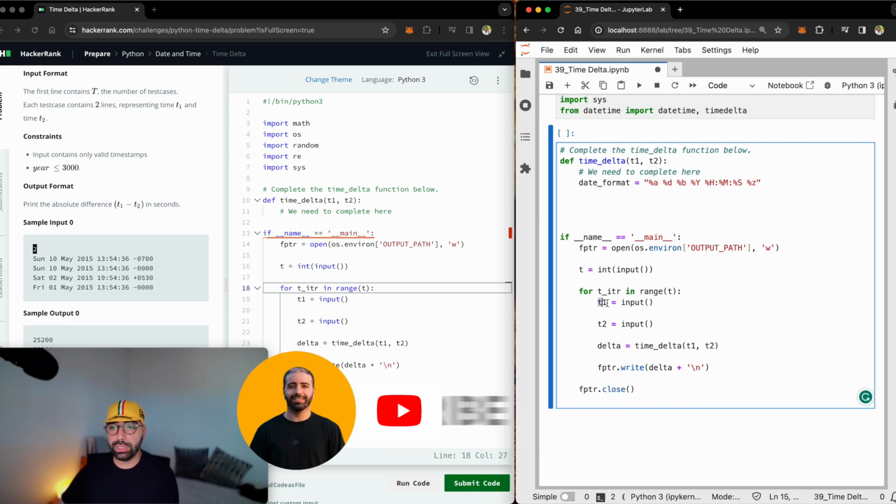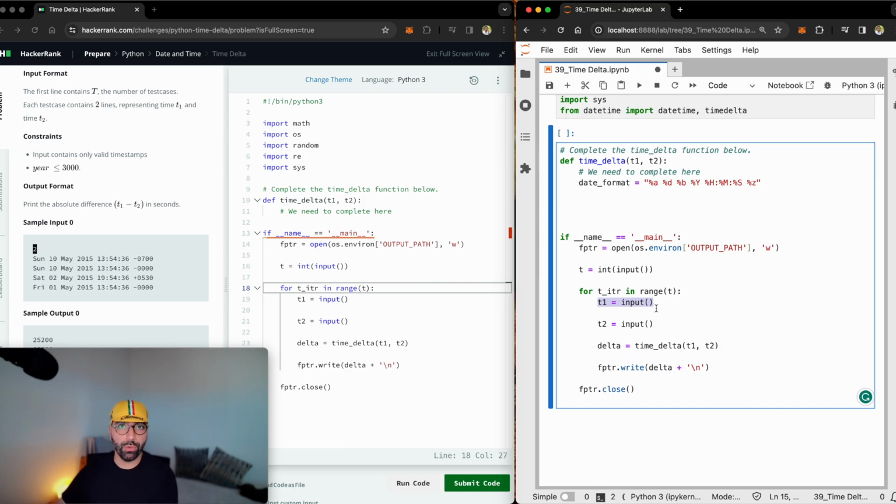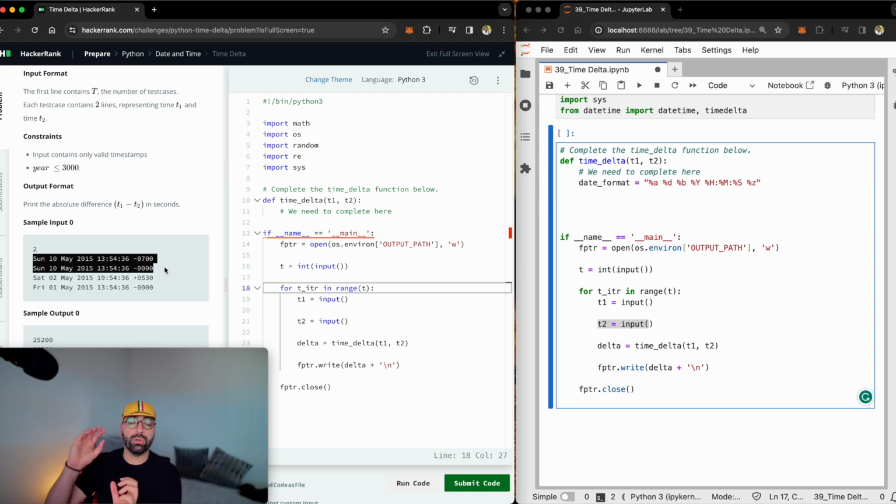So the first entry, which is the beginning of a set, goes into T1. For example, this line will go into T1. And then the second, which is the end of that point, goes into T2, which will be this line. So in each for loop iteration, I will receive 2 dates, which is great. Now, all I need to do is to find the time delta between T1 and T2 provided by the user.